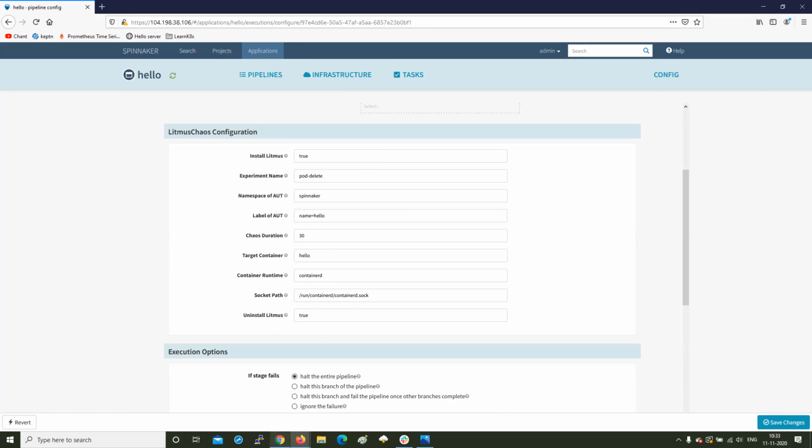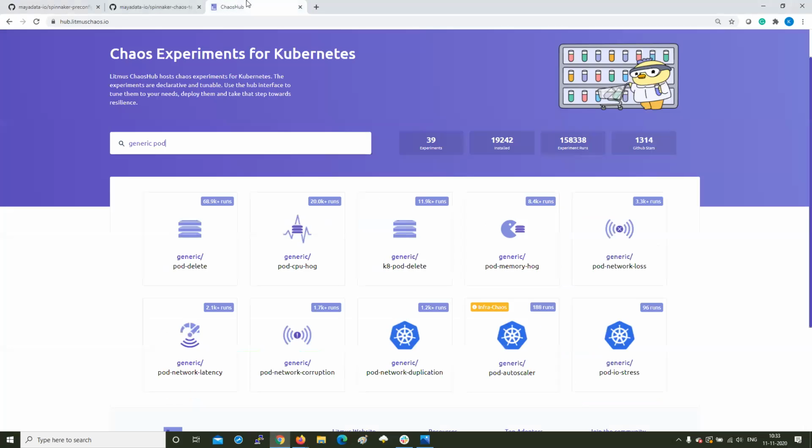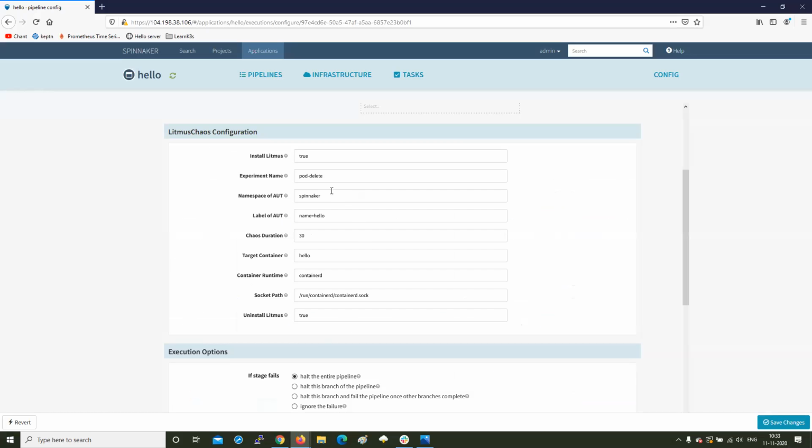Let's take a short look at what are the supported experiments on the hub today. There are various categories of experiments, amongst which the LitmusChaos plugin for Spinnaker supports pod level chaos experiments from the generic suite. So these are the experiments that are supported. In the experiment name value, let us provide a supported experiment. We are going to select pod delete. There are others that you can select from the list, as we just saw.